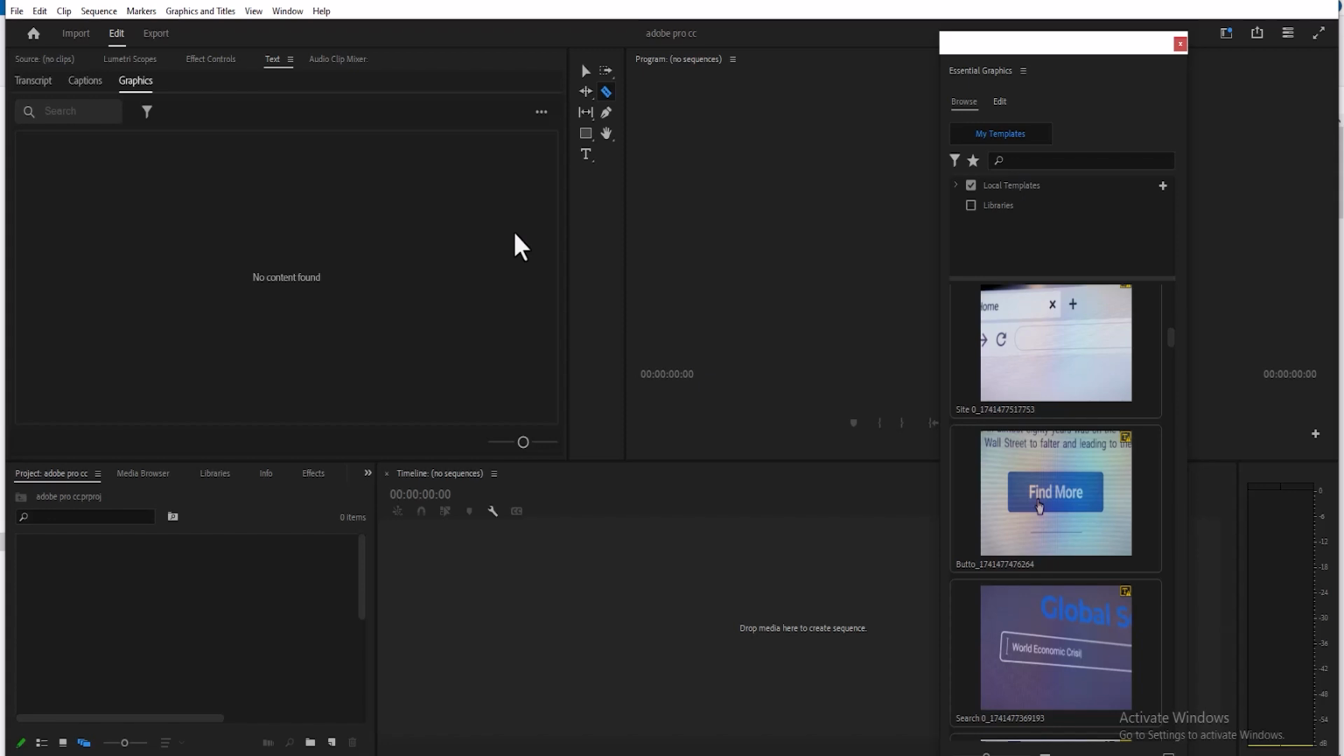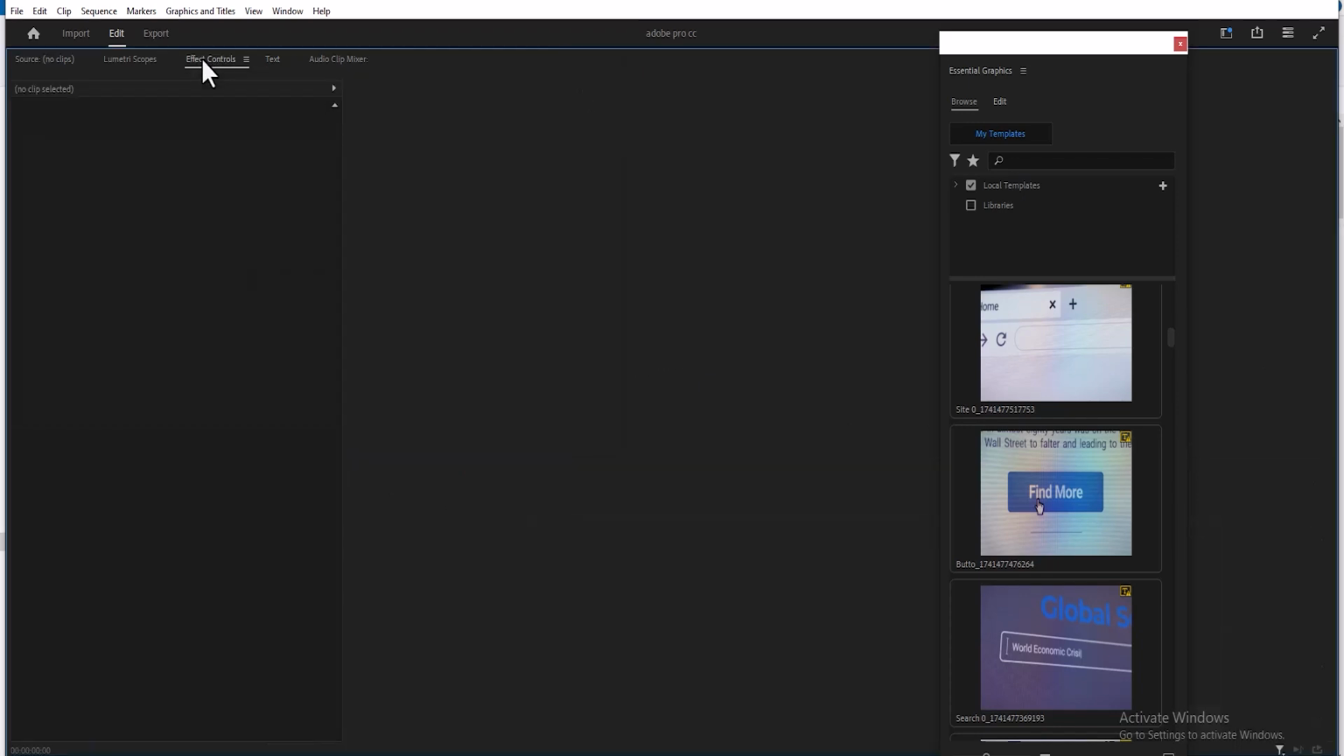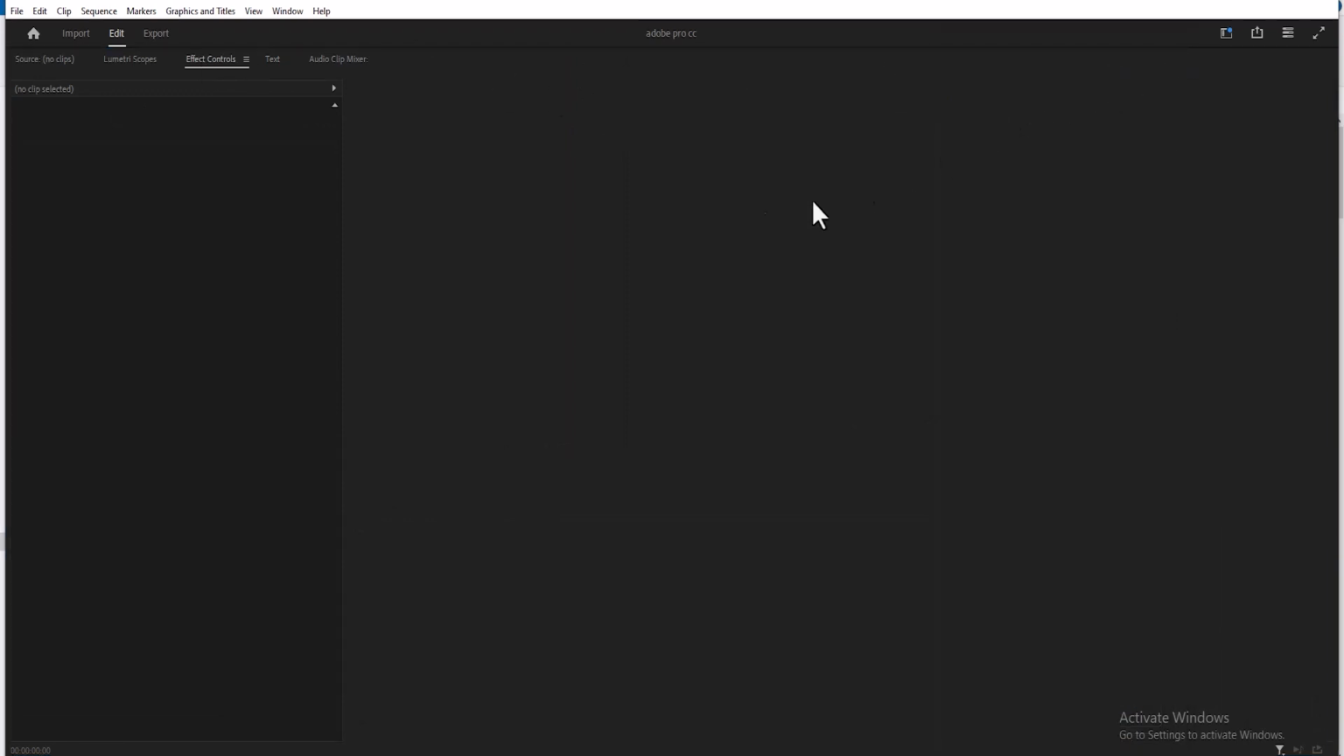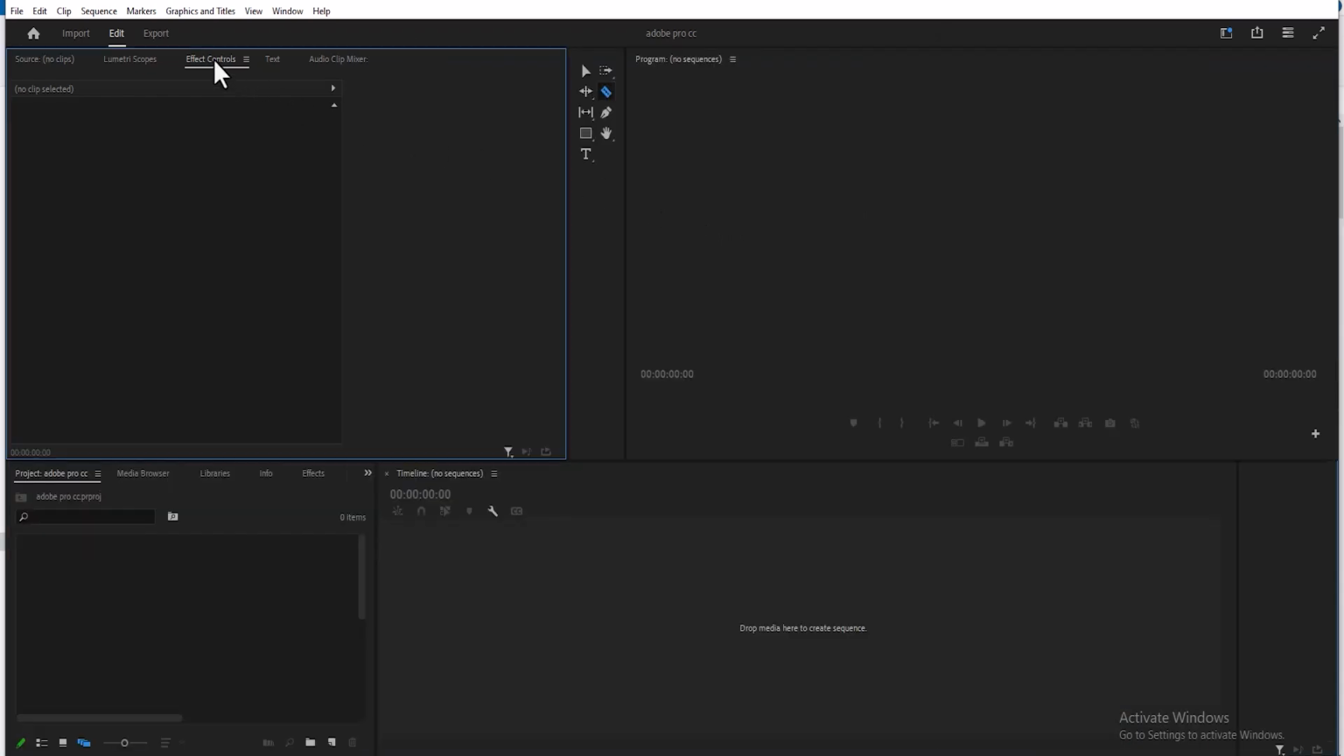To expand a particular window, you can come over to that window, for example, Effect Control. If I double click on it, it becomes the full screen. I'm going to close this now. And if you want it to go back to the normal size, all you need to do is to go back and double click on it once more.